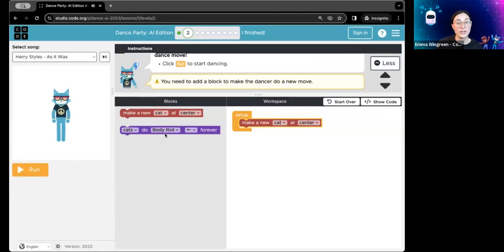Ooh, you need to add a block to make the dancer do a new move. Okay, so I didn't add the new dance move block. I am not quite sure what I need to do, so I'm actually going to go and click on a hint.